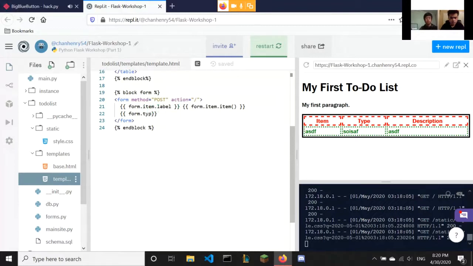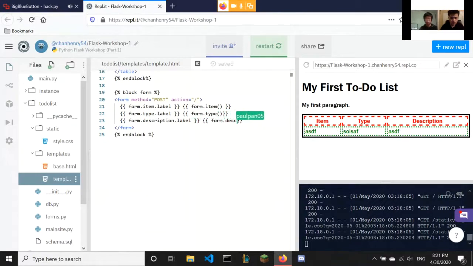So item type. Okay, so we have the item type. We also have the description, so form dot description. So now we have all the text fields. We can insert the submit button. This is the one line we need for submit.